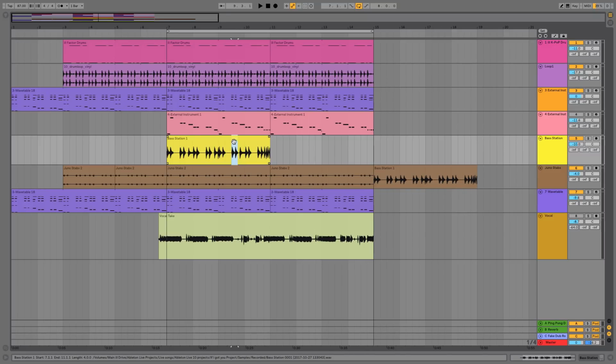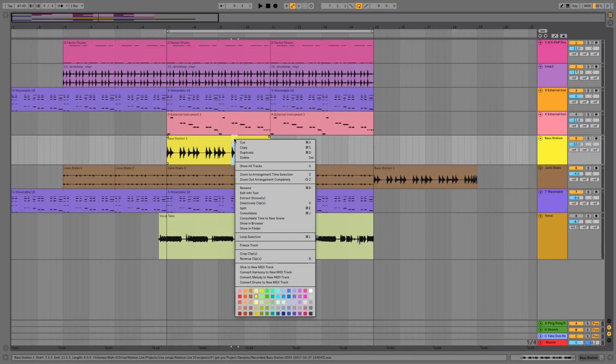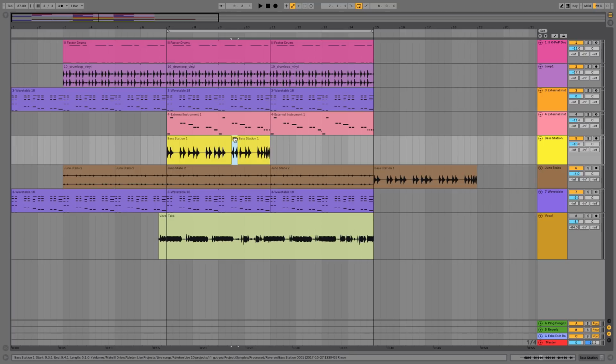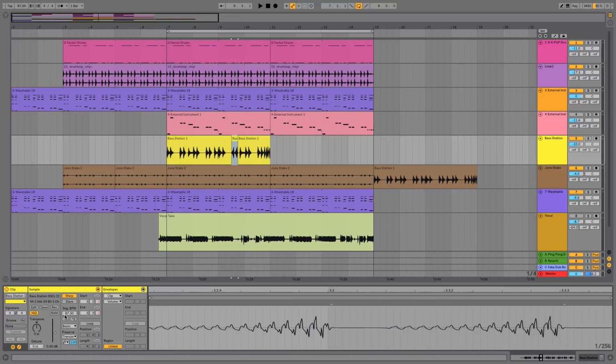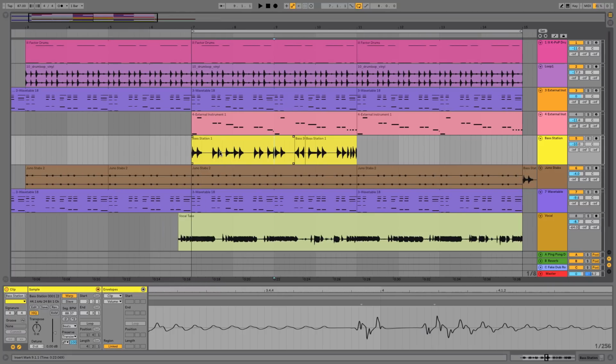Another cool thing is that you can now just right click on that and go ahead and reverse that clip. So by hitting R, you're reversing that clip. So you don't have to actually double click this, go into the sample editing window and hit the reverse button. It's all accessible right there. So it makes it really nice and efficient with your arrangement workflow, especially when working with audio.